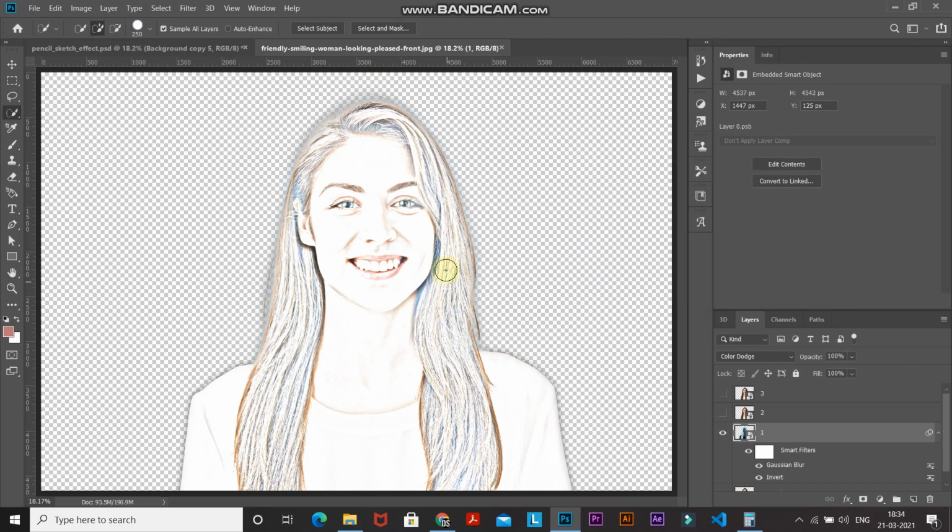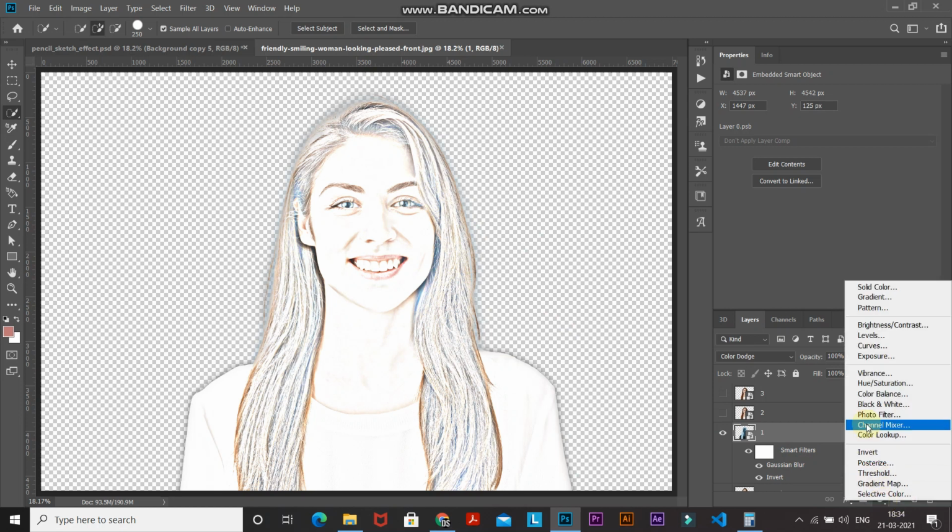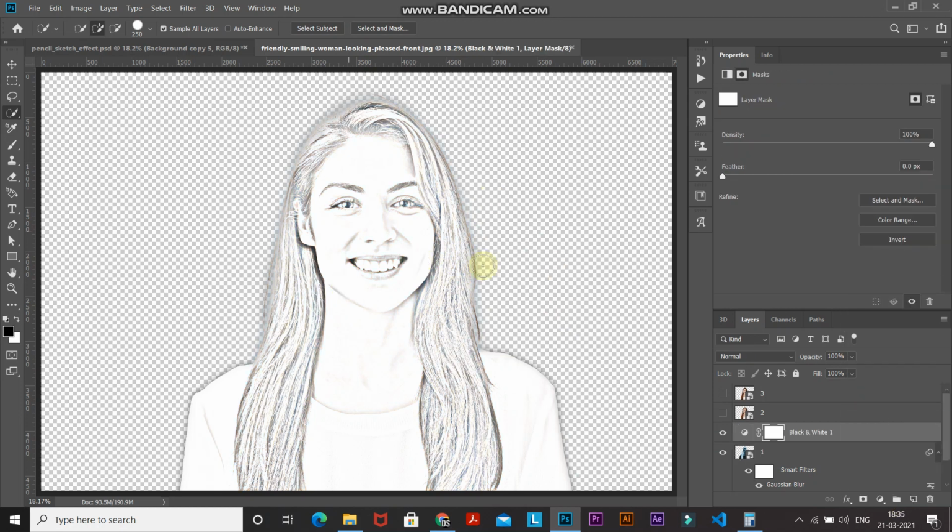So now as you can see the base effect for a pencil sketch is ready, but there are still some colors visible in the image and now we need to convert those colors into black and white. So for that click on create new fill or adjustment layer icon and then select the option as black and white. So now as you can see now it is looking proper.